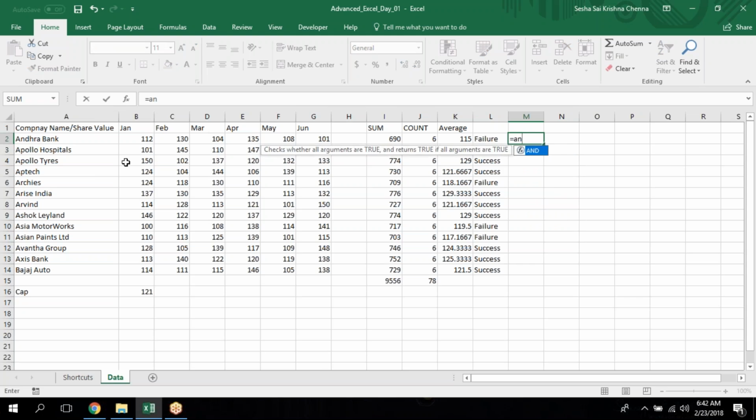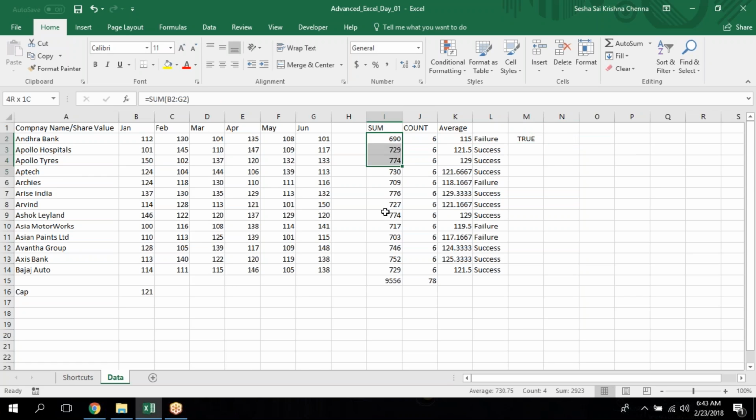So we have AND here. Let's compare this sum and average. The first condition I want to check is that the sum should be less than 1000, and the average should be less than 150, or the same 121. Let's take this as some average value. The average value is 735, so I will compare with 735.